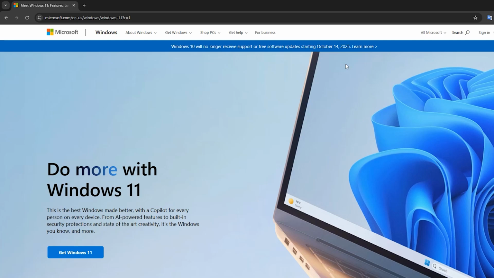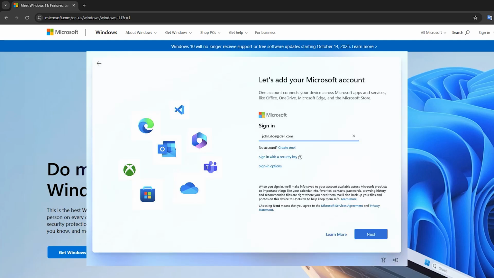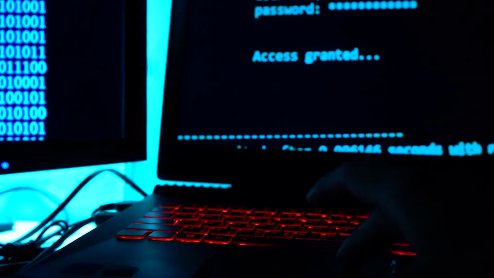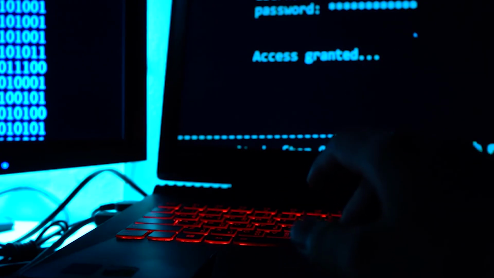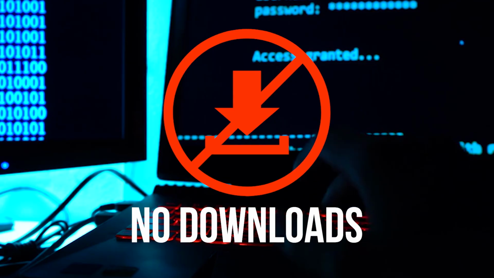Trying to install Windows 11, but stuck at the Microsoft sign-in screen? Well, in this video, I will show you the latest and easiest way to bypass that restriction using a hidden command. No tools, no downloads, just one simple trick that still works in 2025.